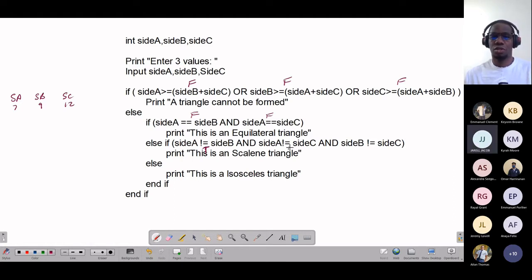This is also true. 7 is not the same as 12. So this statement is true. And is side B unequal to side C? This is also true. So at this point this is a scalene triangle. Okay? And because we went into this one, we can't go into this one.